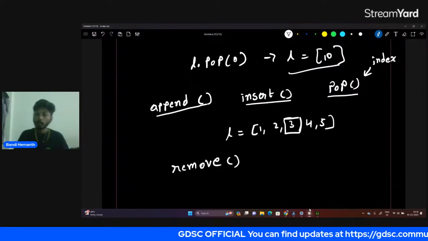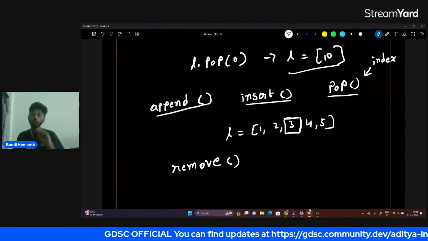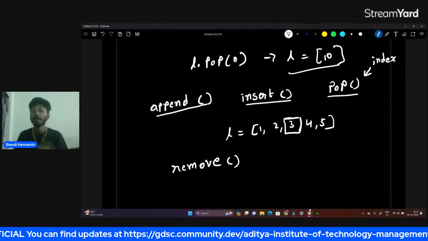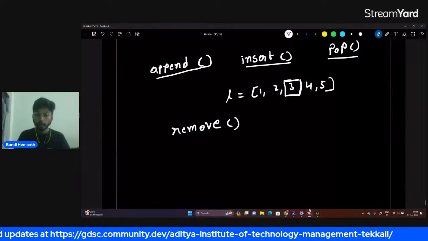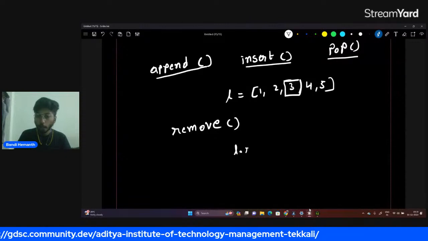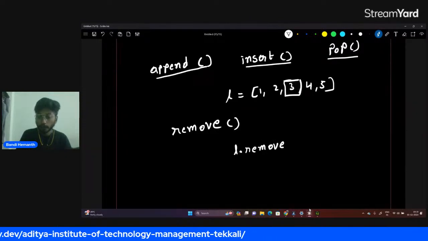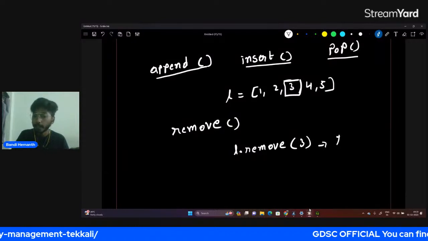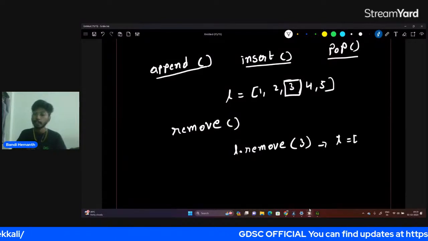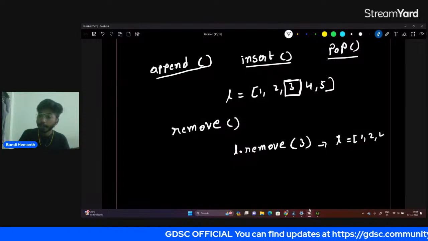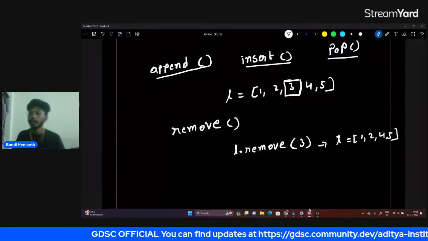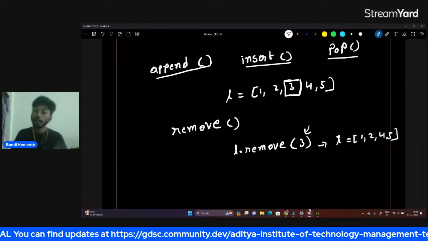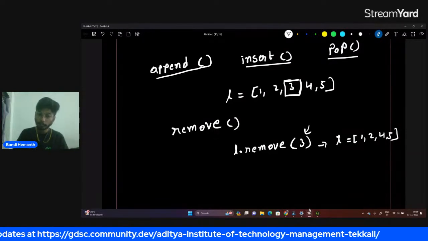The remove function is used to delete a specific element. The element you mention in the parameter will get removed. That means L.remove(3) will make a new list that doesn't contain the element 3. Since we have mentioned 3, that element will get removed from the list.